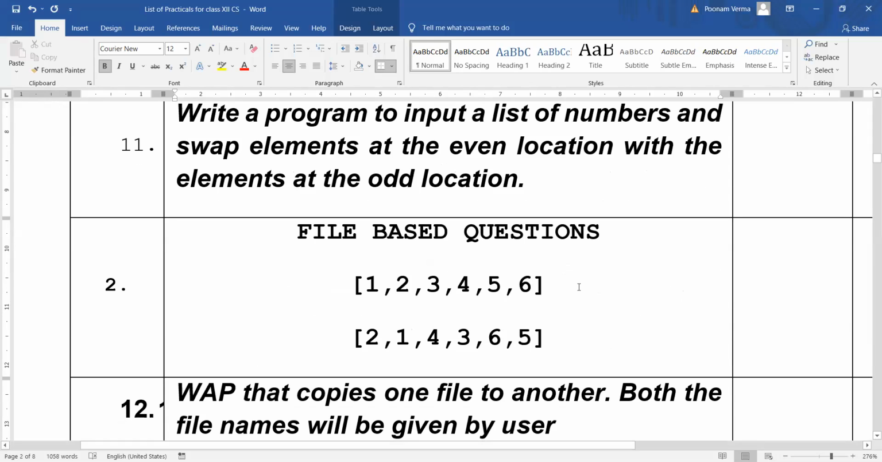The main logic behind this, you have to add one position. Suppose either you take the even position or you take the odd position, and then you have to swap with the next index value. Basically, again, you have to work with the index values. Clear? Yes, Naman, any doubt? Okay, so you have to do.